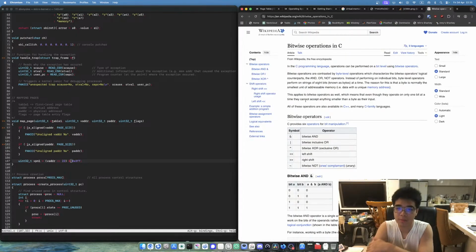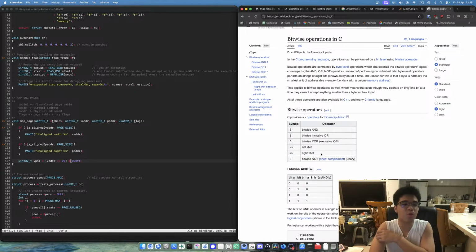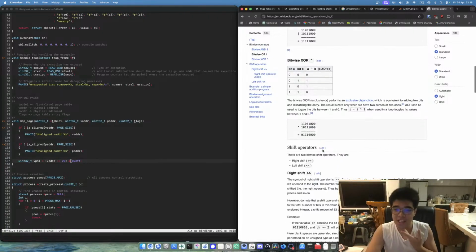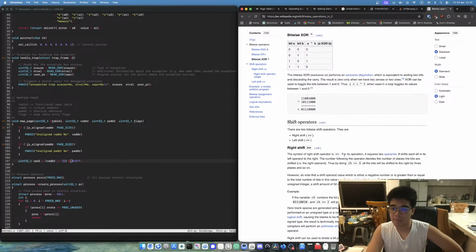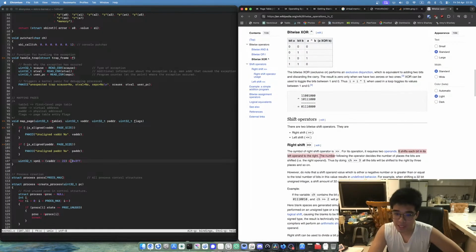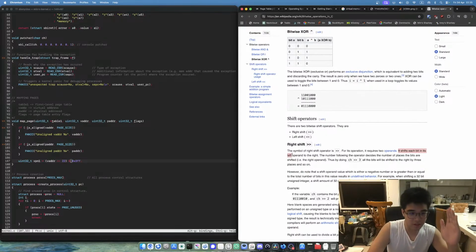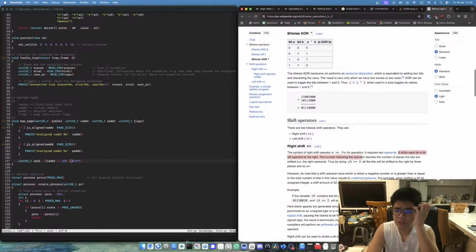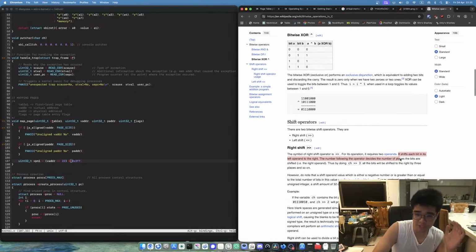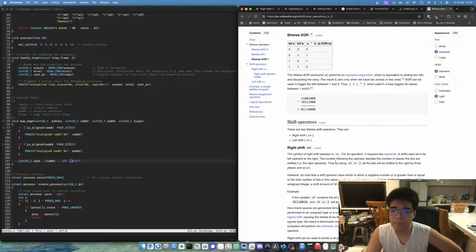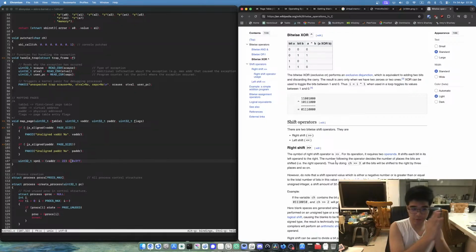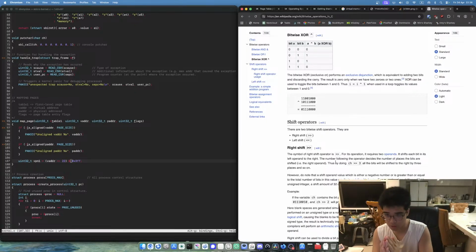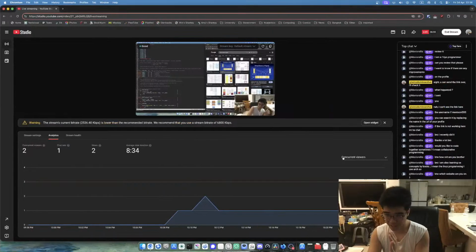Okay. Oh, so it's bitwise operations. It's a right shift. Right shift requires two operands. It shifts each bit in its left operand, so it shifts the address to the right. And the number following the operator decides the number of places the bits are shifted. So we are shifting the virtual address by 22 places.